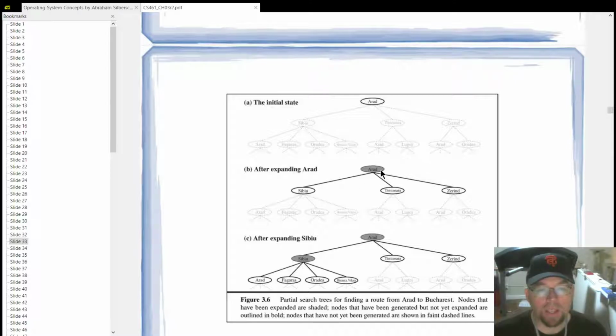Now, the algorithm would recursively continue, or it could be iterative too, but it would continue doing its thing, and then it would say, okay, well, is Sibiu over here? Is this my goal state? No, because we want to get to Bucharest, right? So then guess what happens, right? You feed Sibiu into your actions function. Your actions function says, okay, here's some possible actions. Travel to Arad, travel to Fagaras, travel to Oradea, travel to Rimnicu Vilcea, or whatever this is.